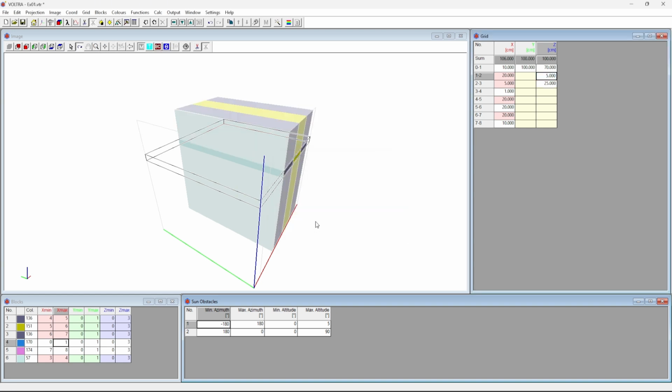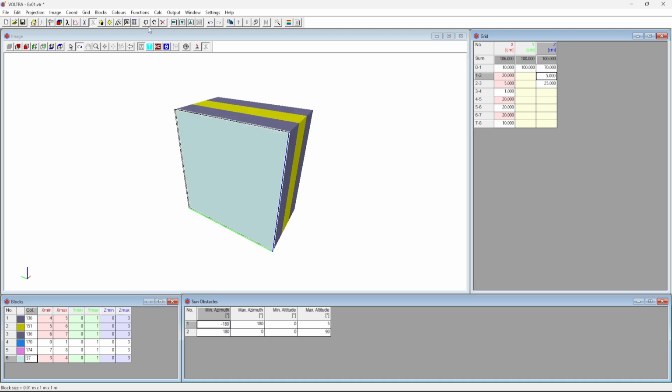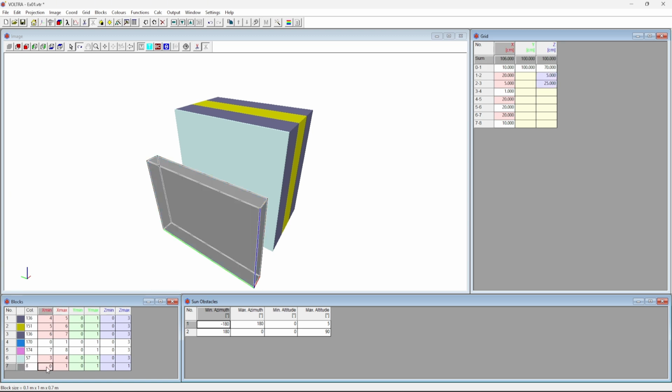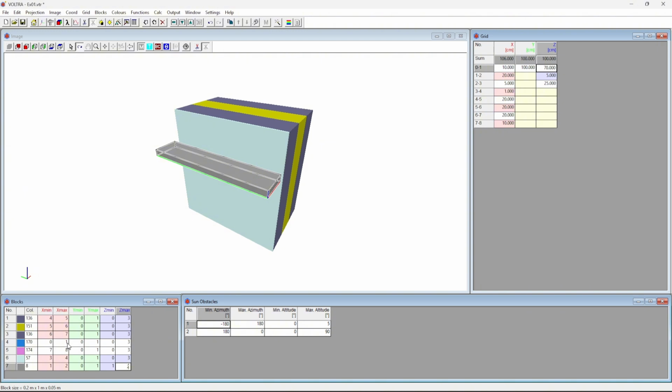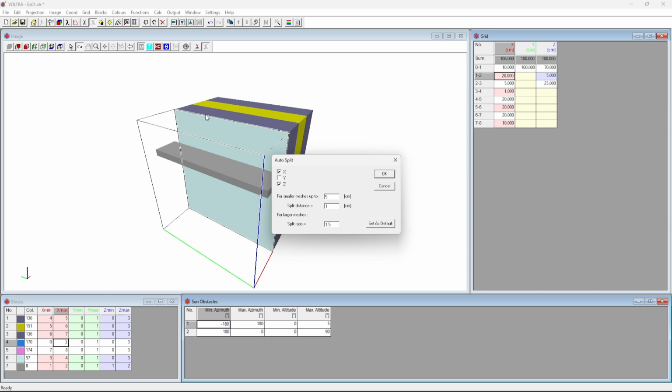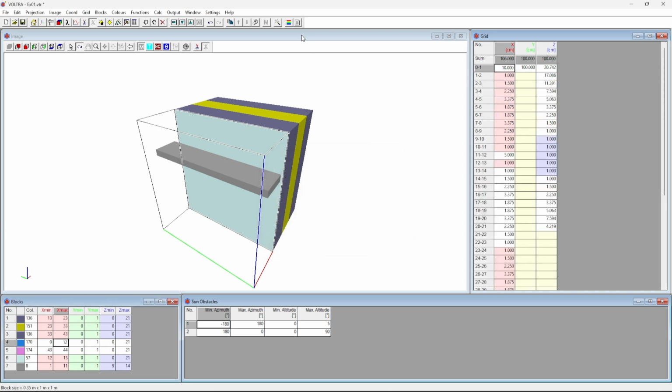Next, go to blocks and create a new block. Assign color number 8 for aluminium. Define the block from X1 to 2 and Z1 to 2. Check boundary condition and enable auto split grid for calculation. Then click Calculate to run the analysis.